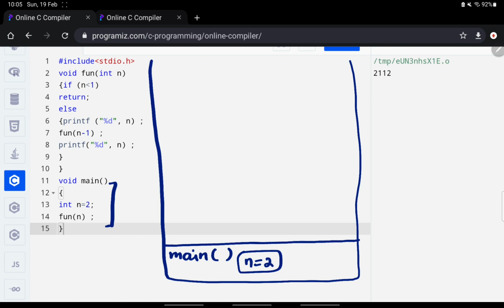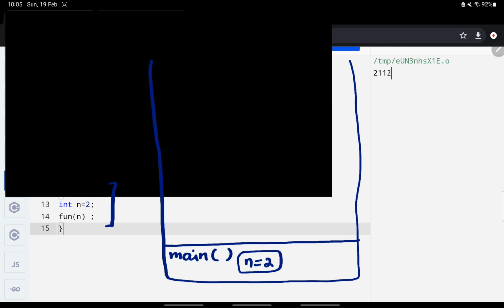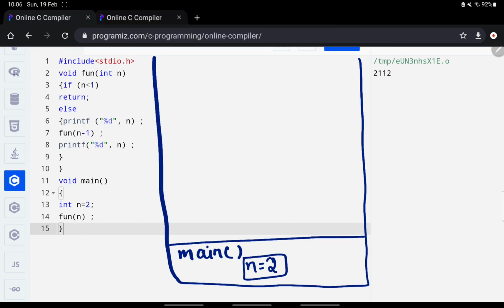Now the next step that is taking place over here is the function calling, function of n. So I'm going to go to this part. Here the function call, function of n, is taking place, and right now my value of n is 2, as you can see. The value of n is 2. So I'm going to go to this part and perform that function call. So function of int n. Now what is the n value over here? The n value is 2, because we are doing function of 2. So my n value is 2.